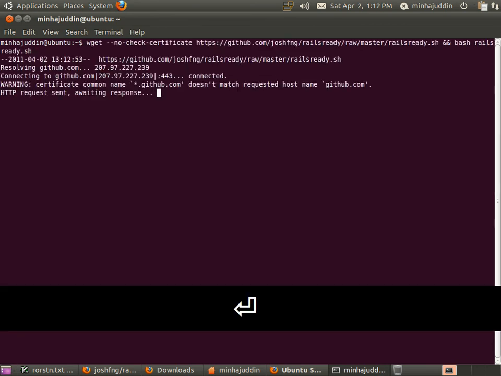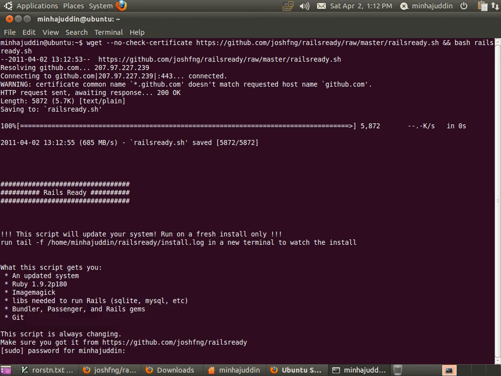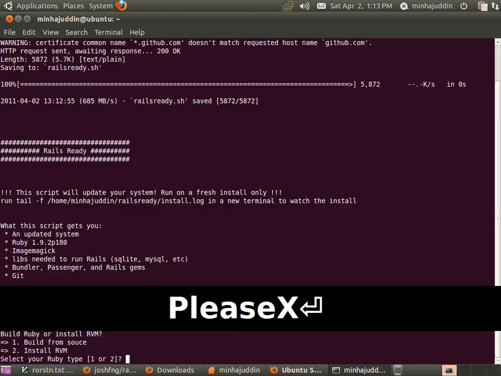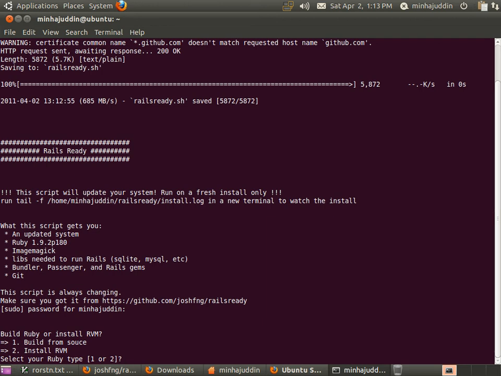Now it's going to do a lot of things, and it's going to take some time. Alright, so the first thing is it's asking me for the password. I'm just going to enter the password. And the second thing is it's asking us which path to use to install Ruby. So the thing to use here is install RVM. So I'm just going to select two.